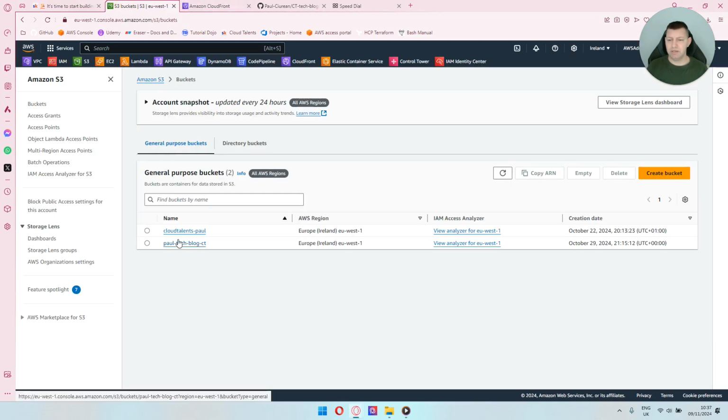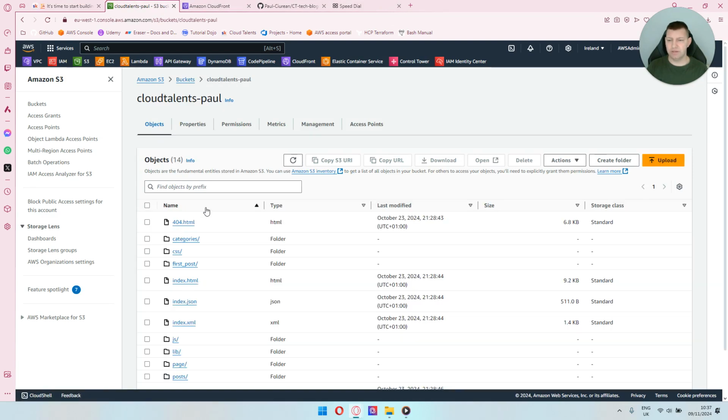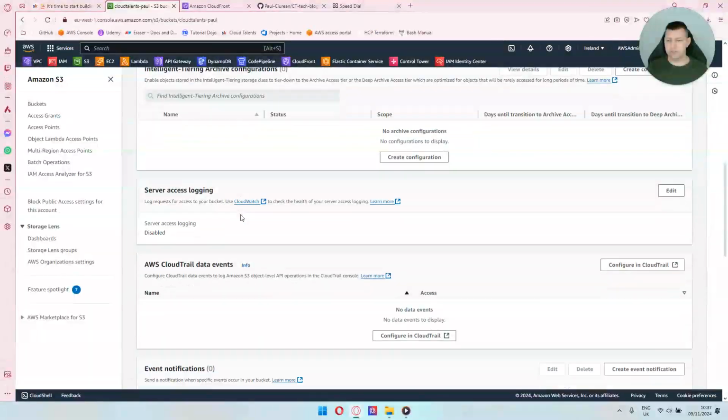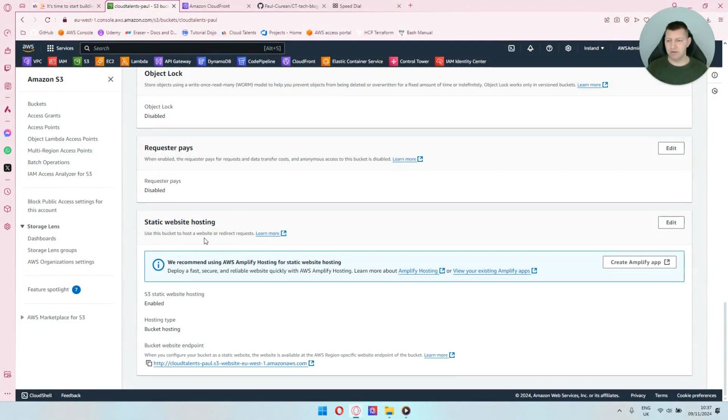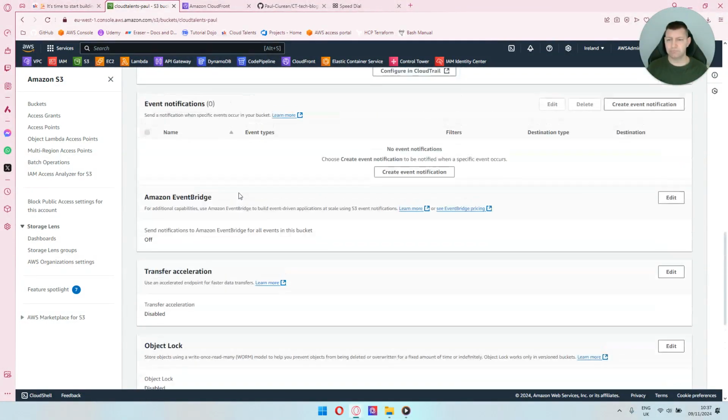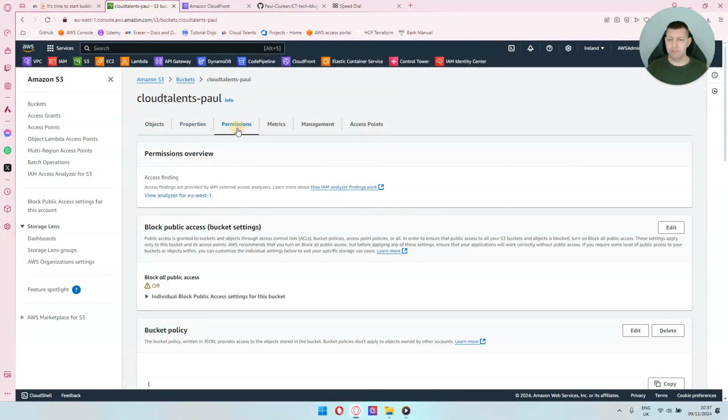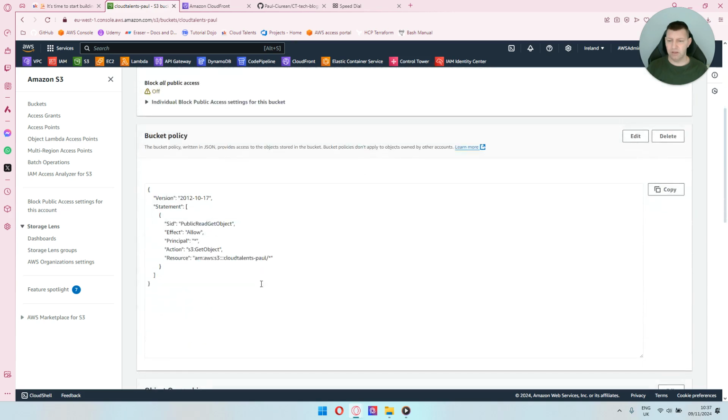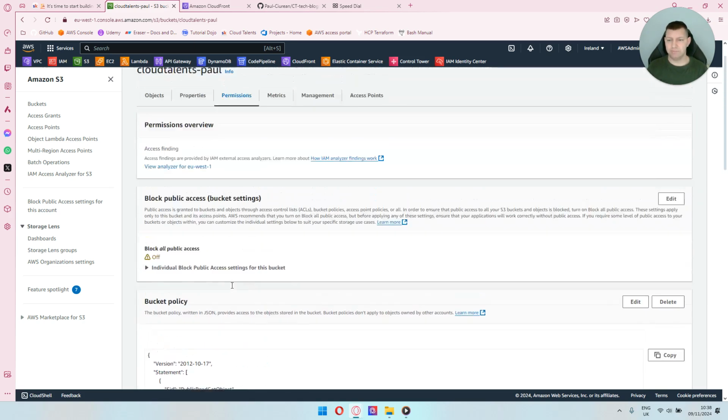So I created a bucket called Cloud Talents-Paul, and then I uploaded all the files needed for my website. I went to properties, I enabled the static website hosting, and then I went to permissions, I gave all public access, and then just gave a basic permission, which allows everyone to get objects from my bucket.